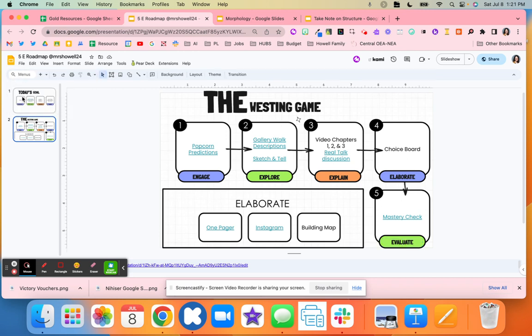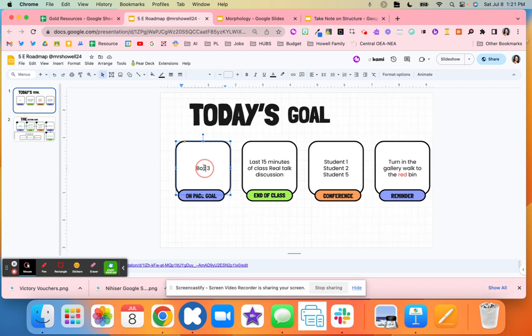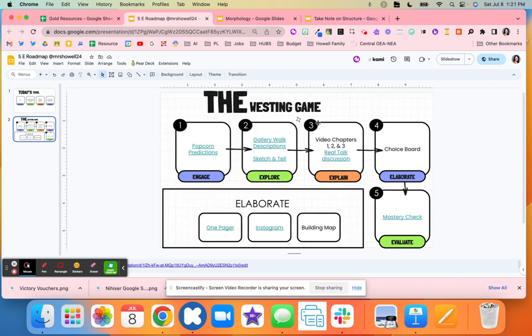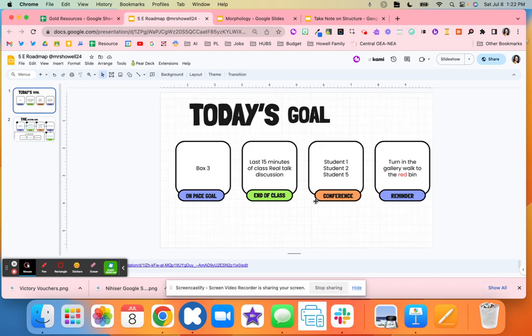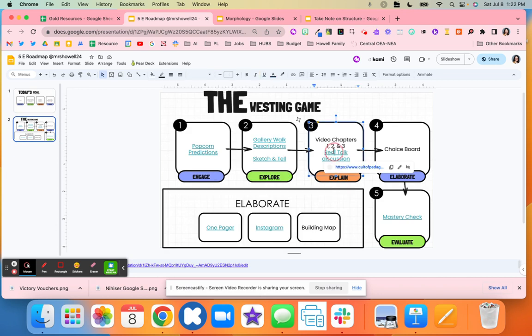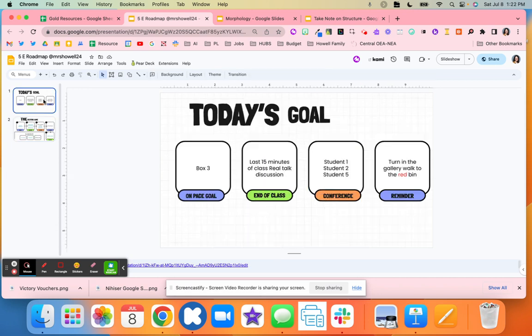What I like to do to help students focus in is to have an on-pace goal. So for this example, their goal is to get to the explain stage by the end of this lesson. By the end of class, we're going to have the last 15 minutes to do a real talk discussion, which is linked here. This blog post will go over that.